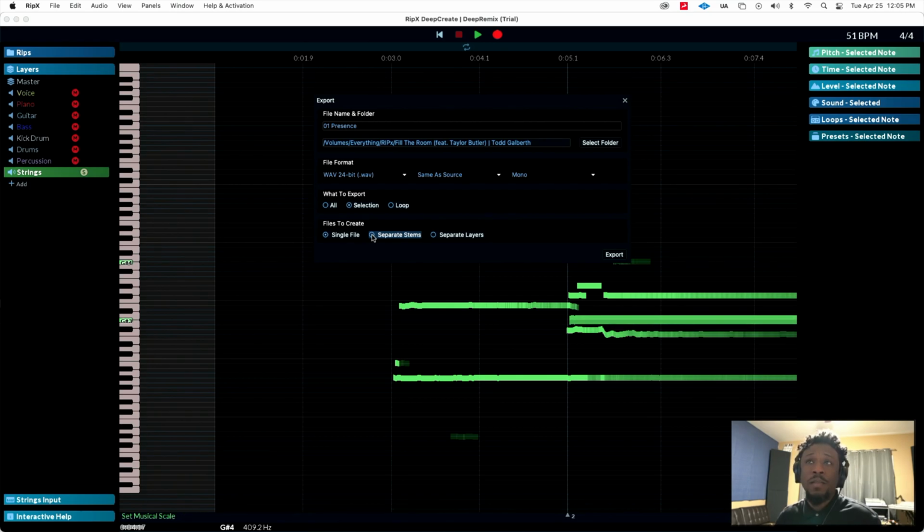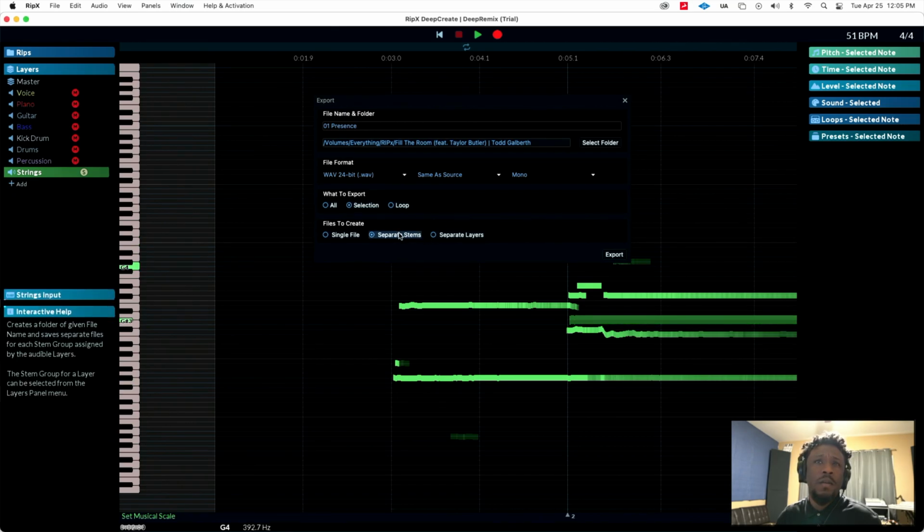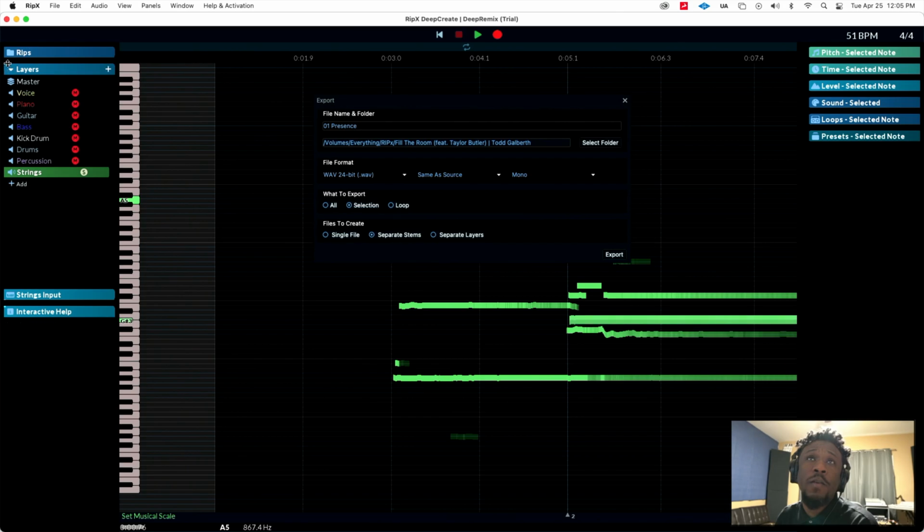We can make separate stems, which makes a separate file for each, just like if we were bouncing individual tracks within Pro Tools or Logic. And then separate layers, which is kind of the same thing. I can't remember the exact difference between, let's see, stems: creates a folder of the given file name and saves separate files for each stem group assigned by the audio layer. So you can create stem groups by the audio layers. The stem group for a layer can be selected from the layers panel menu.